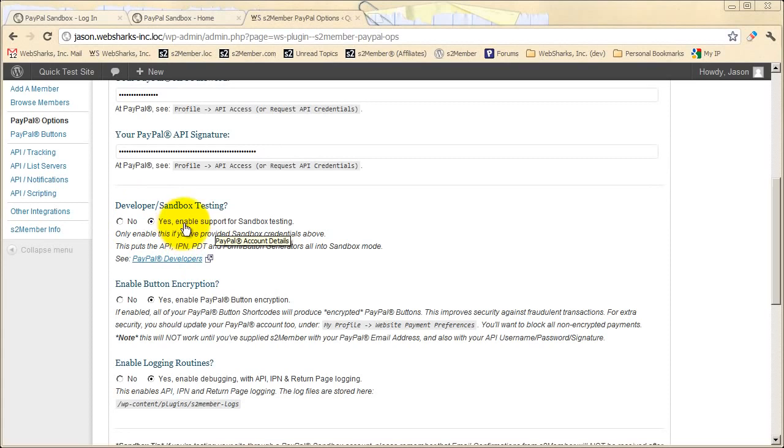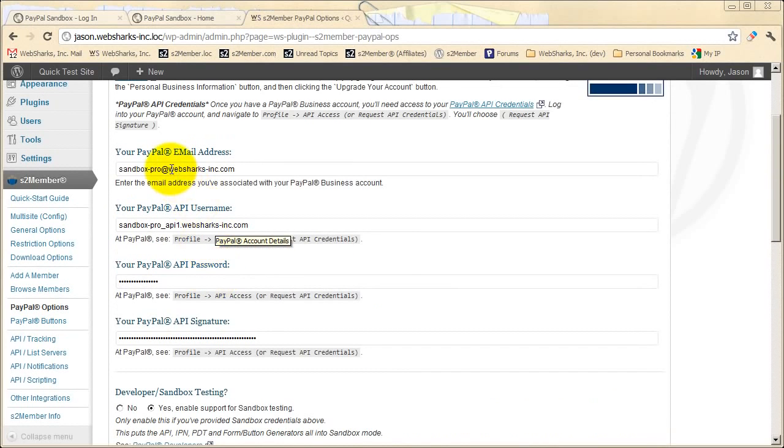Okay, so there's two important things to note. If you go into sandbox mode, you'll need to make sure that these fields up here are a reflection of your sandbox account. I'm going to walk you through the creation and the management of the PayPal Sandbox accounts in just a moment, in the next portion of this video. But once you have a sandbox account and you place your s2Member installation into sandbox mode, all of these fields, your API credentials here, and your sandbox email address should be used instead.